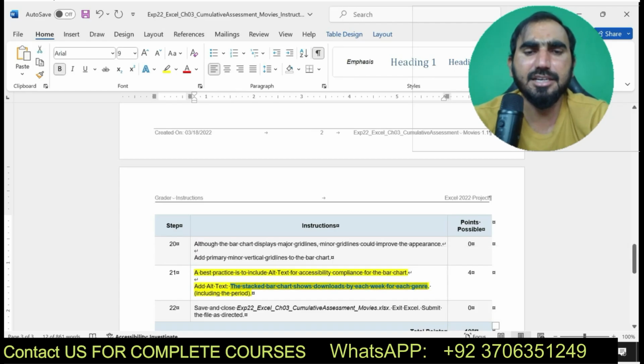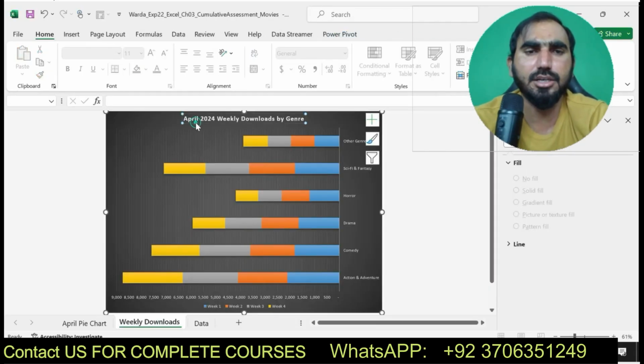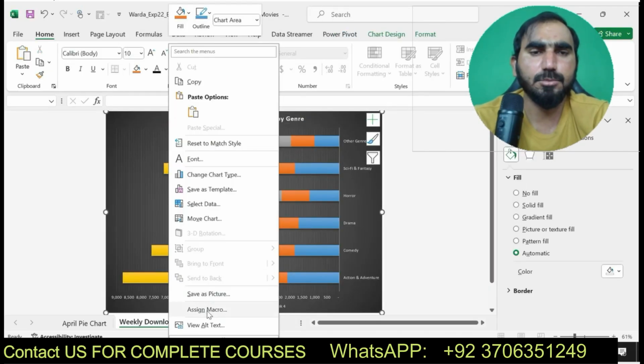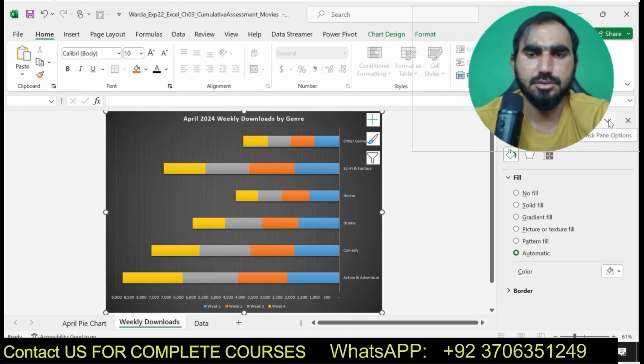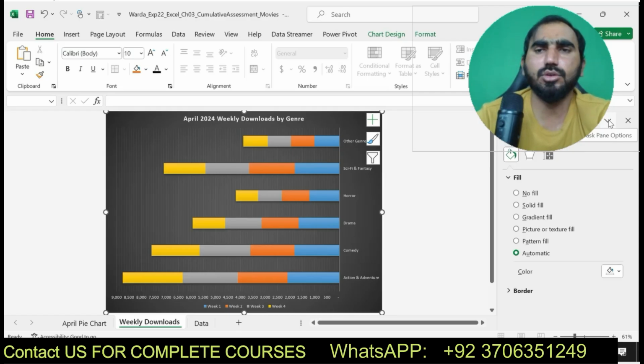Add alt text. This bar chart shows downloads by each. Okay, now you can see here I am going to do this one. Here you can see I'm going to solve this one.